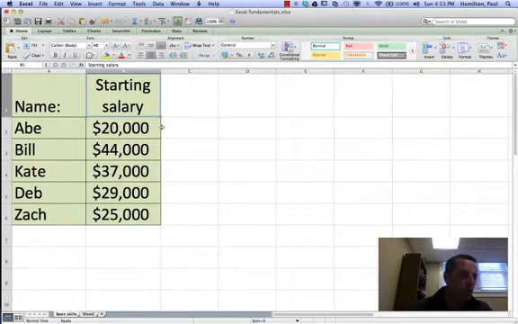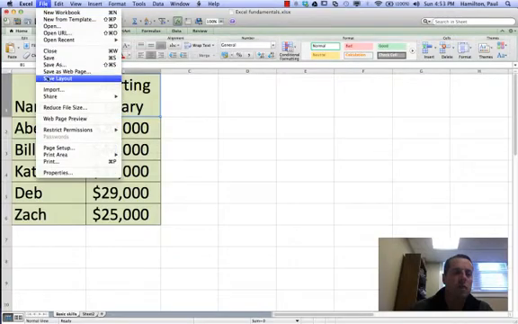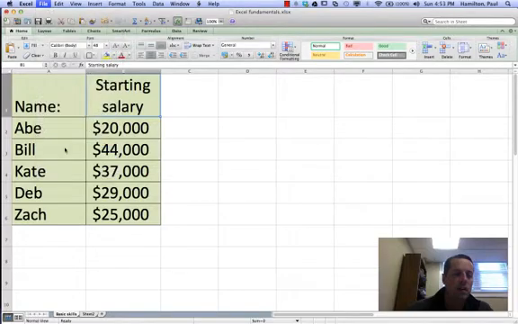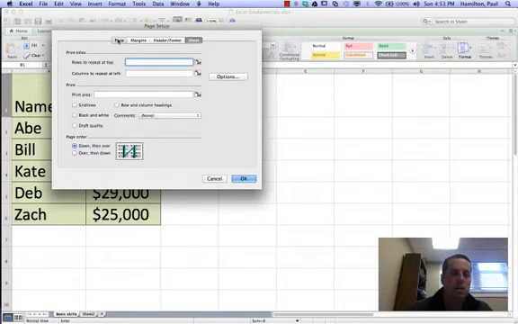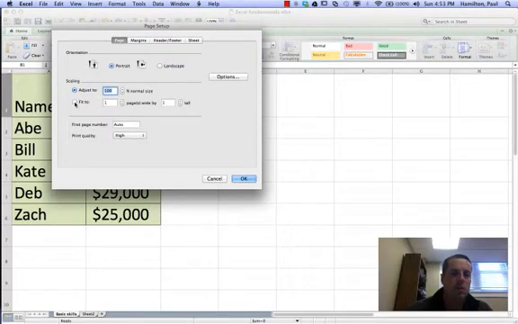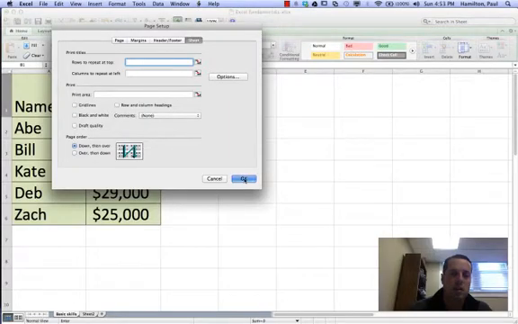So let's do a couple other things here. If we go to, I already looked at this, but we'll go to File, Page Setup. Okay, page. So let's go to fit 1 page wide by 1 page tall. And okay, that's good. Click OK.